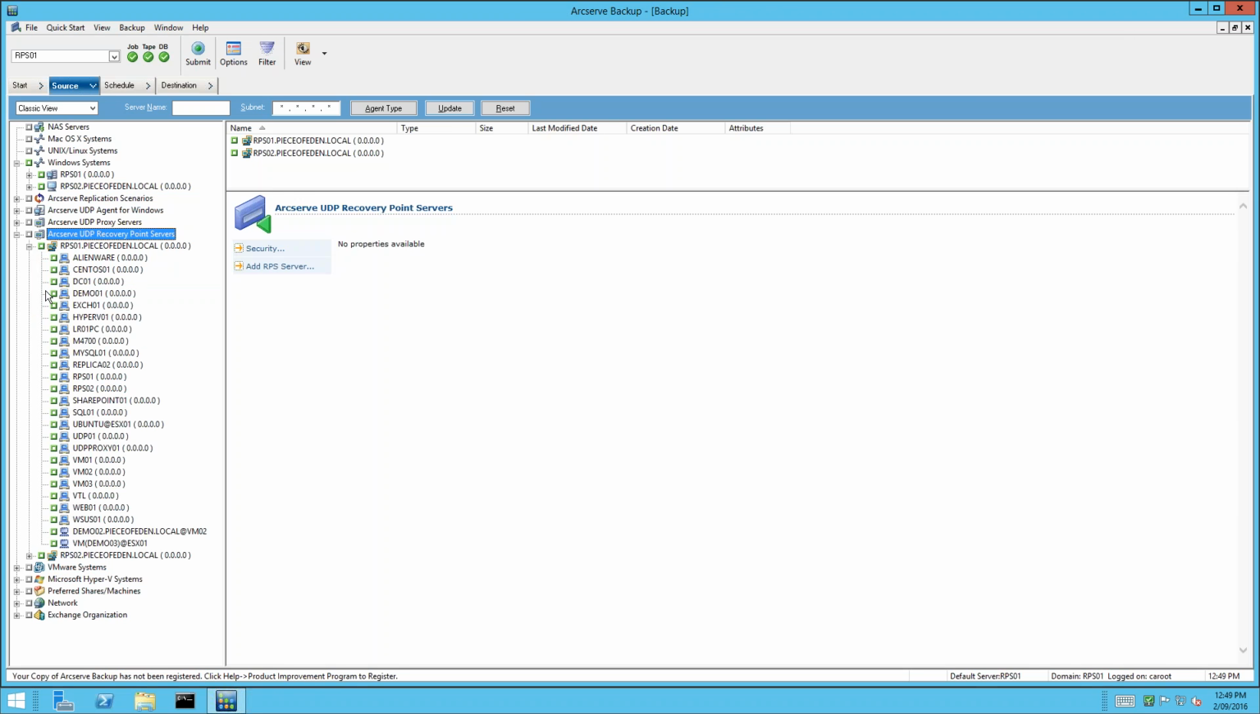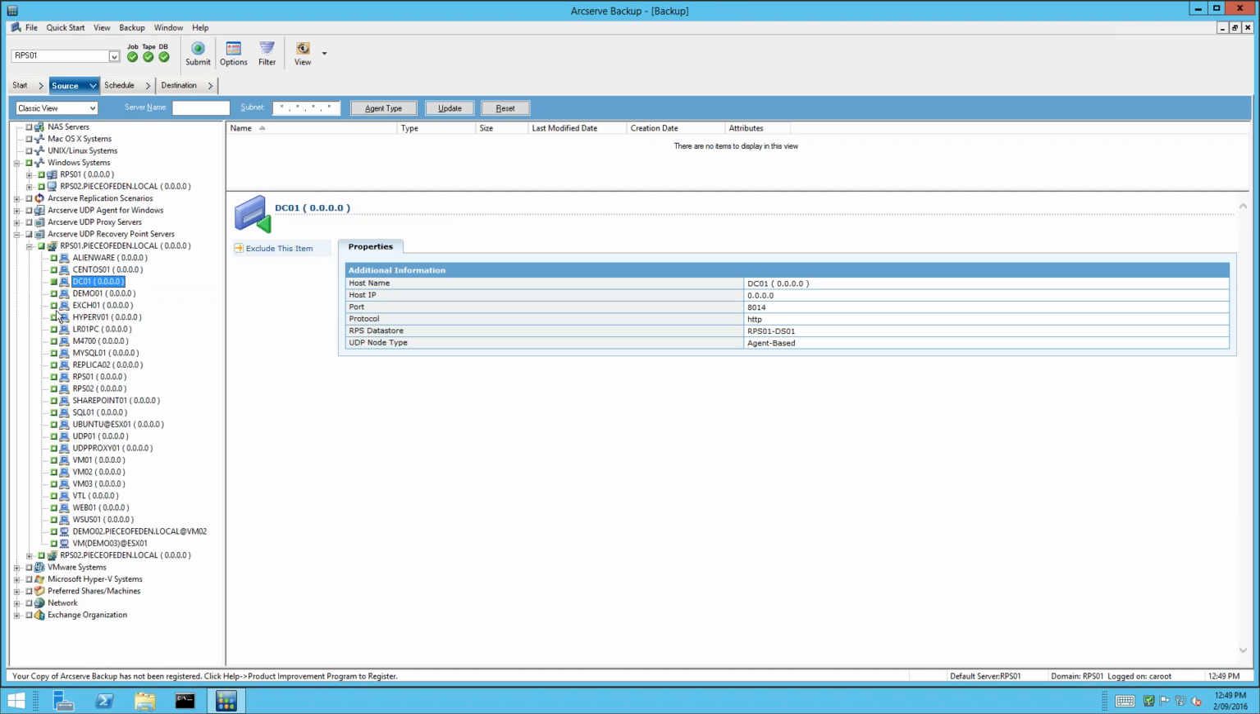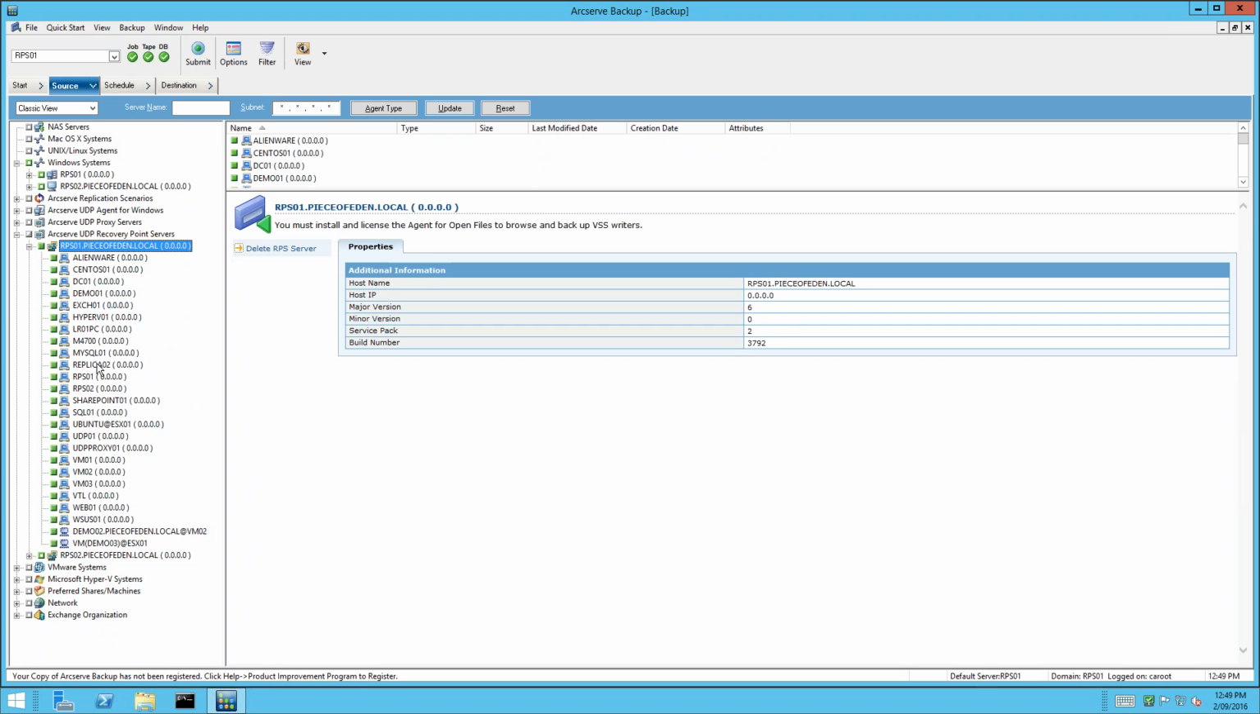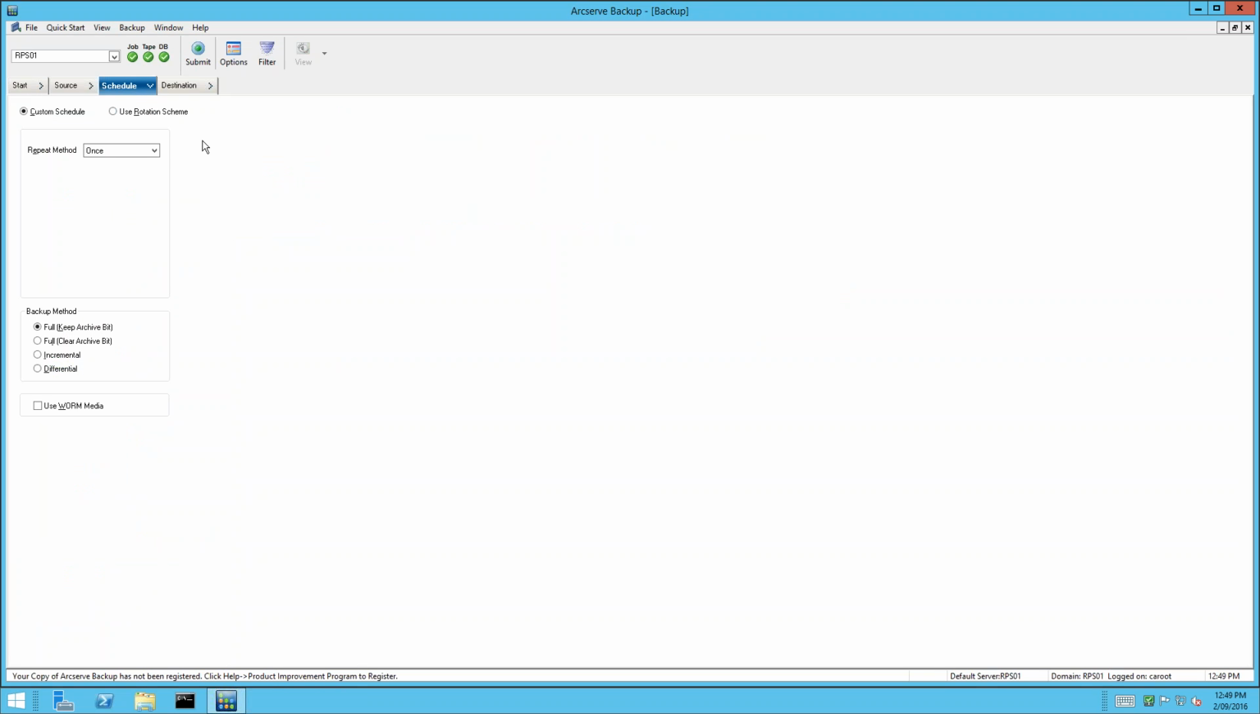What I can then do is select individual machines that I want to do a copy to tape, or I can select the entire recovery point server, and this will basically make a full backup of the latest recovery point for each of these servers in the RPS. Once I'm happy with that choice, I click on Schedule. So here I have some more options.